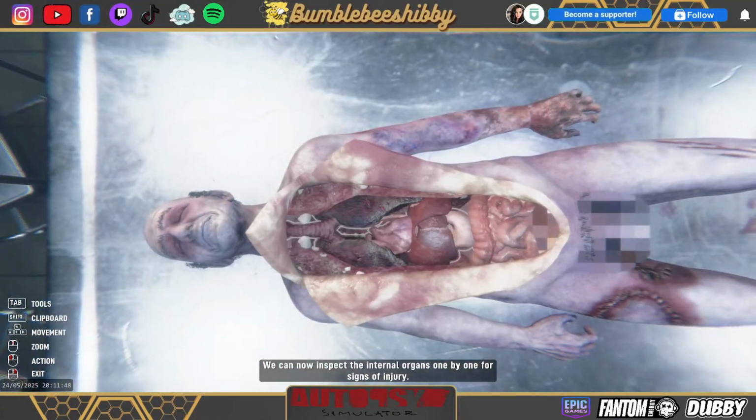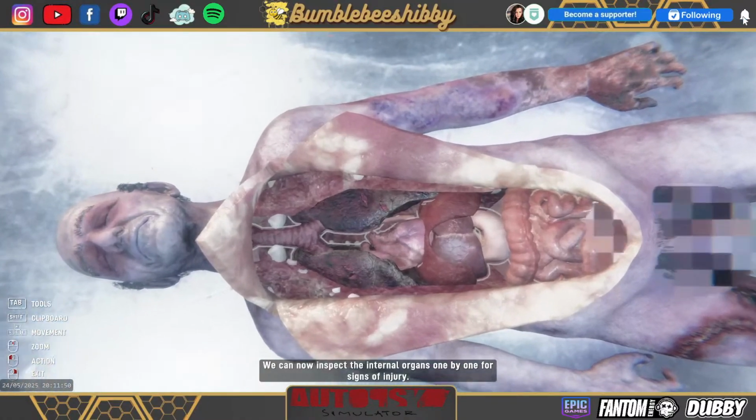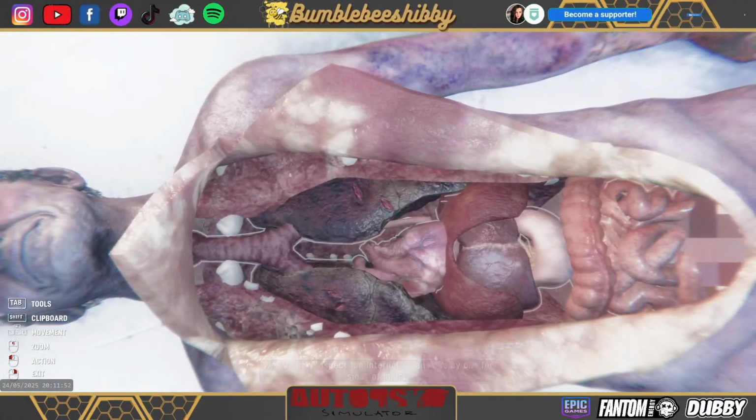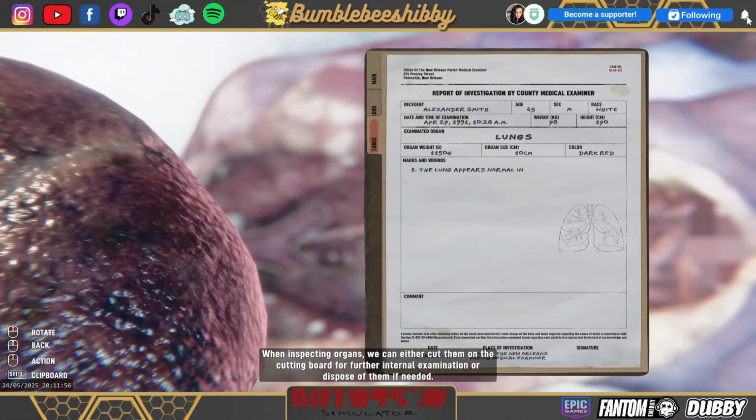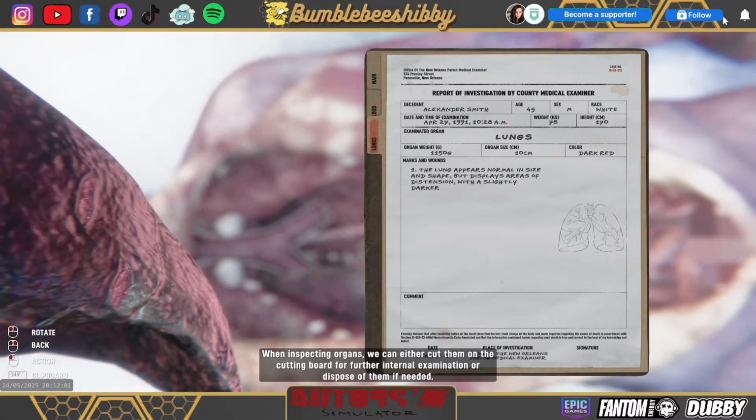We can now inspect the internal organs one by one for signs of injury. I've definitely taken your lungs out. When inspecting organs, we can either cut them on the cutting board for further internal examination, or dispose of them if needed.